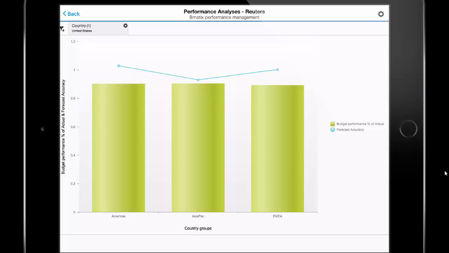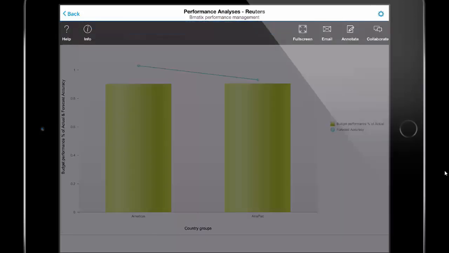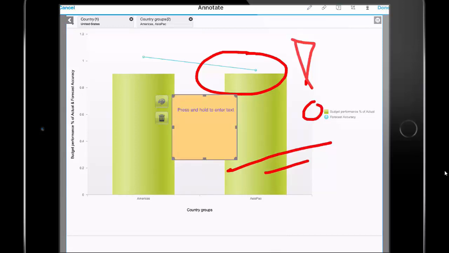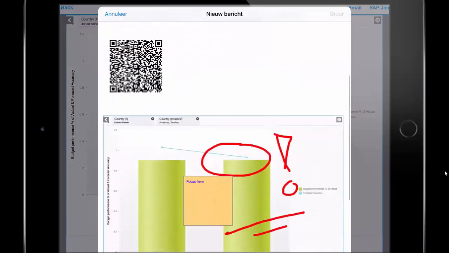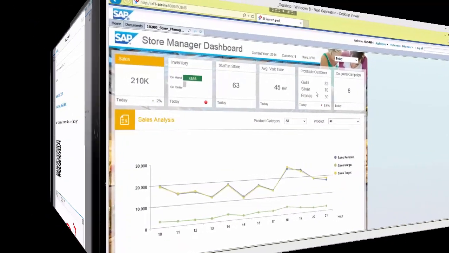A last example that I show you is similar. Again, an analysis that was created on the storyboard. We zoom in and we ask another user to have a look at a certain negative trend line in the forecast accuracy. We put an important mark with it, we put a comment in it, and we send the link to this user who can immediately, using QR code, link, or snapshot, use the analysis.